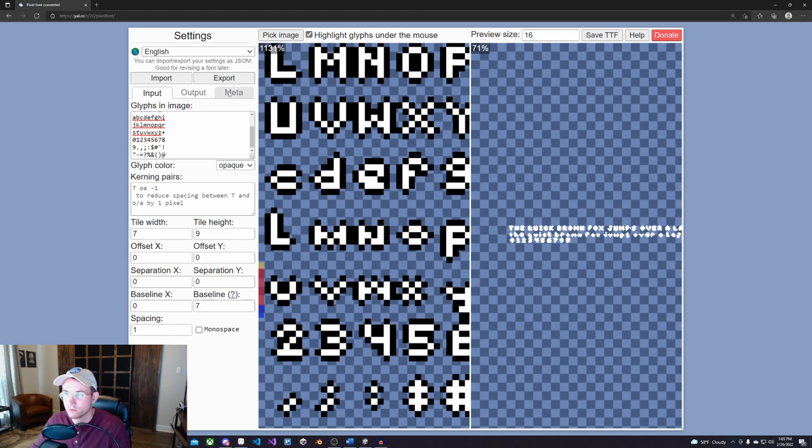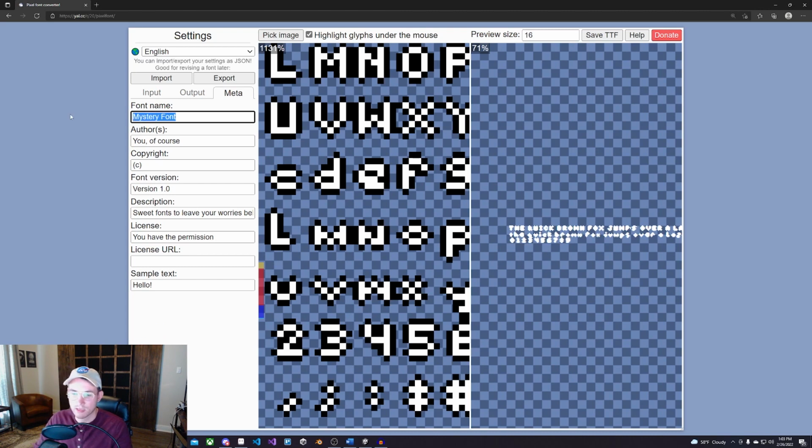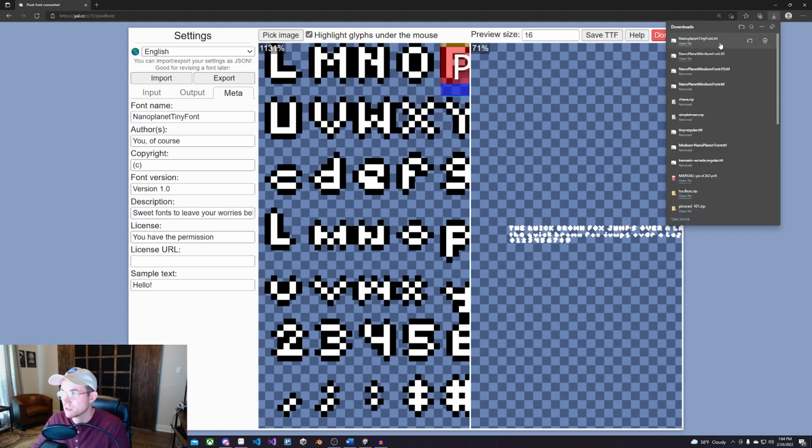And then the next thing you want to do is select the meta tab, and this is where you're going to name your font. So I'm going to name it Nano Planet, that's the name of my game, and then Tiny Font. And then you can put you as the author and any copyright or license you want to do, but for now I'm just going to leave it. Next thing you want to do is save that. Okay, so I've saved it.